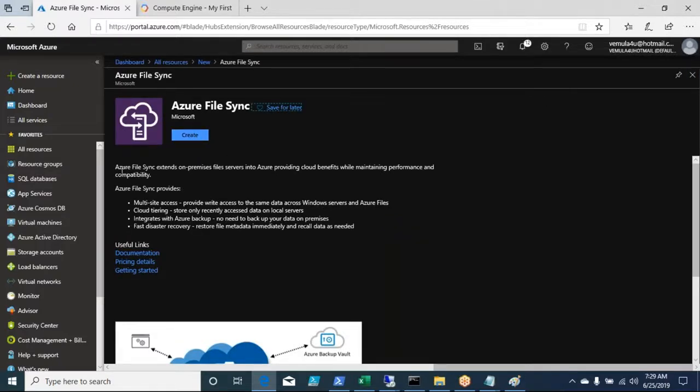If you read it, Azure file sync service extends on-premise file servers into Azure, providing cloud benefits while maintaining performance and compatibility. Now, what does it provide? Multi-site access, providing read access to the same data across the Windows servers. Cloud tiering, we'll see. It integrates with your backup. You can take the backup also, and it's a faster disaster recovery, right?